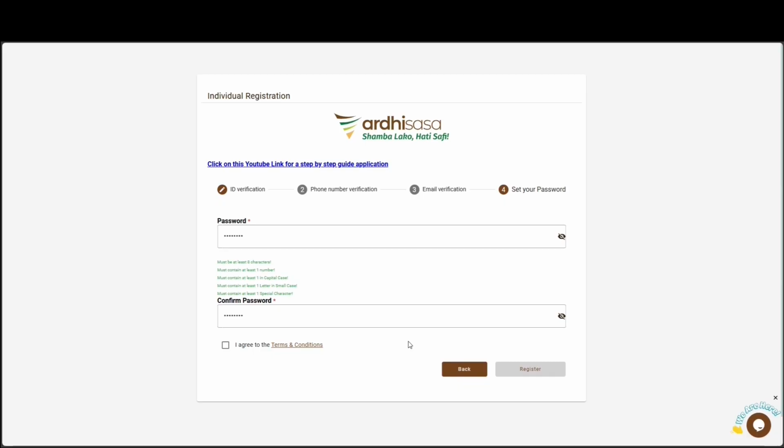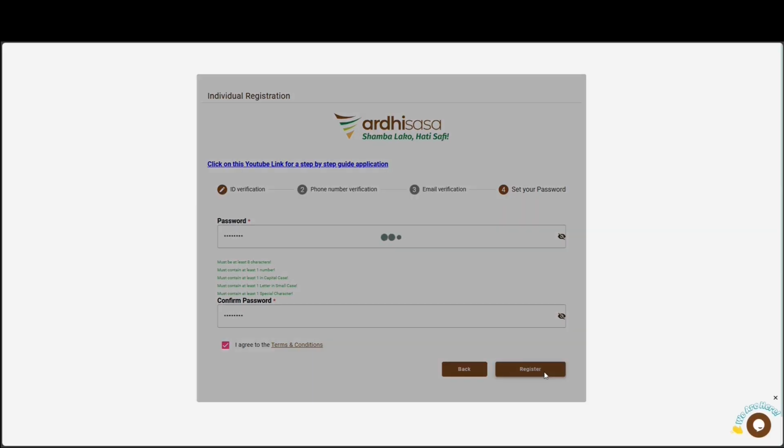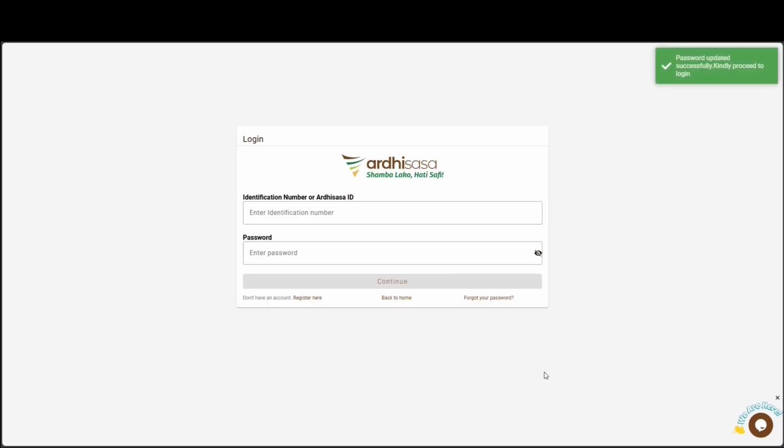Additionally, we recommend that you go through the terms and conditions through the link provided. If you agree with them, you can affirm your decision on the checkbox provided and then click on Register. You'll then be navigated to the login page. At this point, you'd have successfully registered on ArdhiSasa.